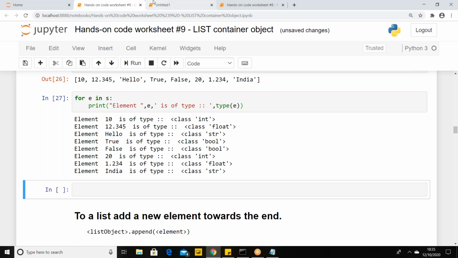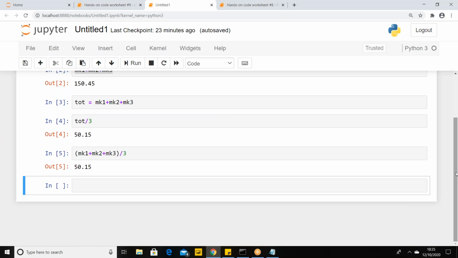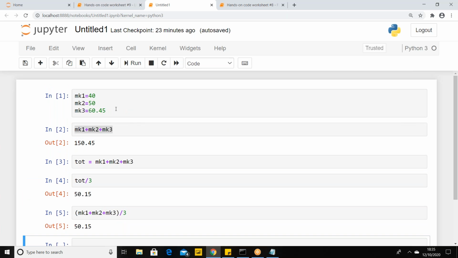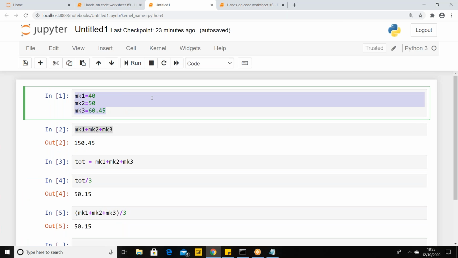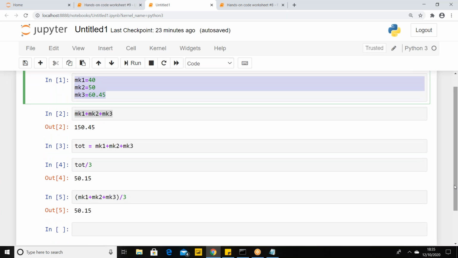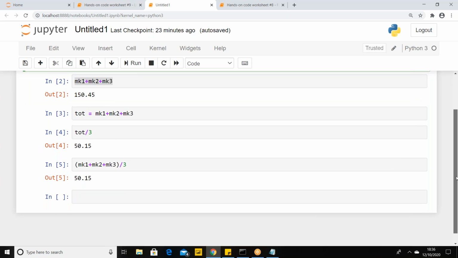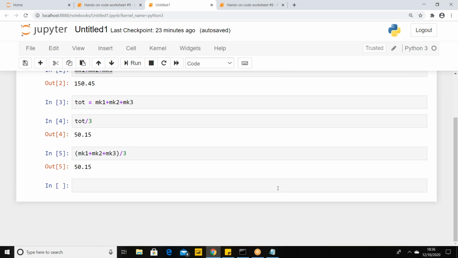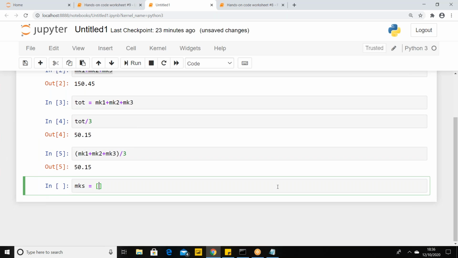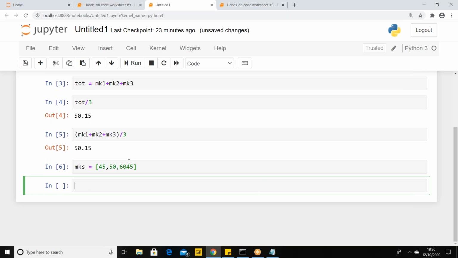If you compare, what is the advantage? Suppose we want to manage the marks of 3 subjects of a student. How can we do that using a single variable? Why 3 variables? We can use only one variable. Whatever the marks might be, like 45, 50 and 60.45, the same values we can put in a list container. So 45, 50, 60.45 kind of values.